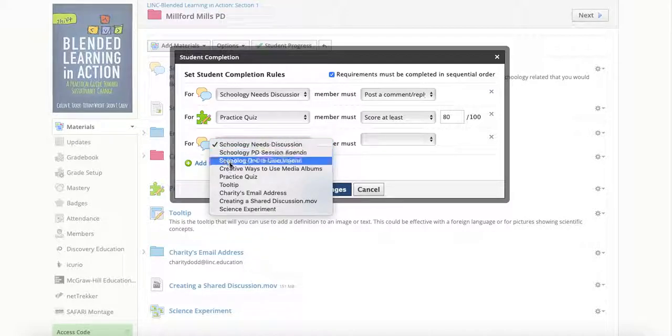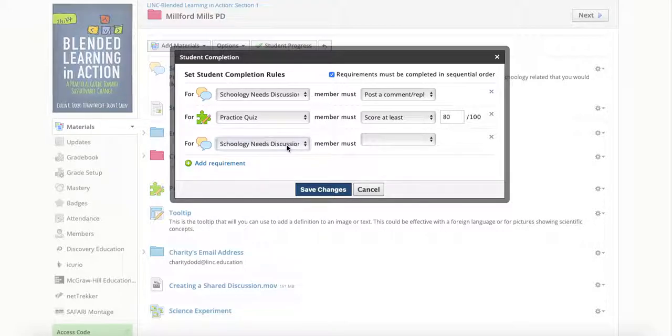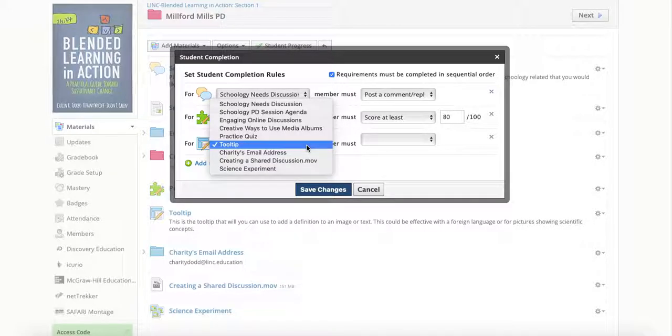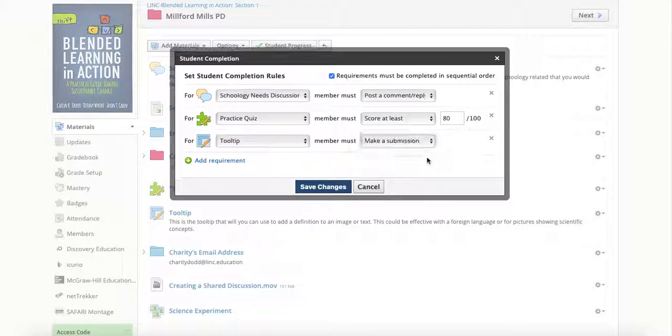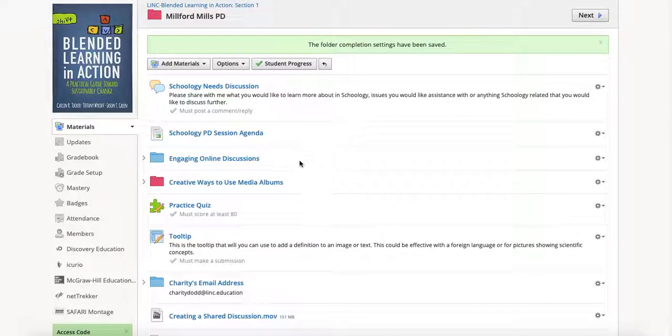Let's say I want to do an assignment. Again, they have different options: view the item, post a comment, reply, make a submission, or score at least. So this is an assignment. I'm going to want them to make a submission. And I will save changes. So you will see there is student completion rules underneath the items that I created student completion rules for.